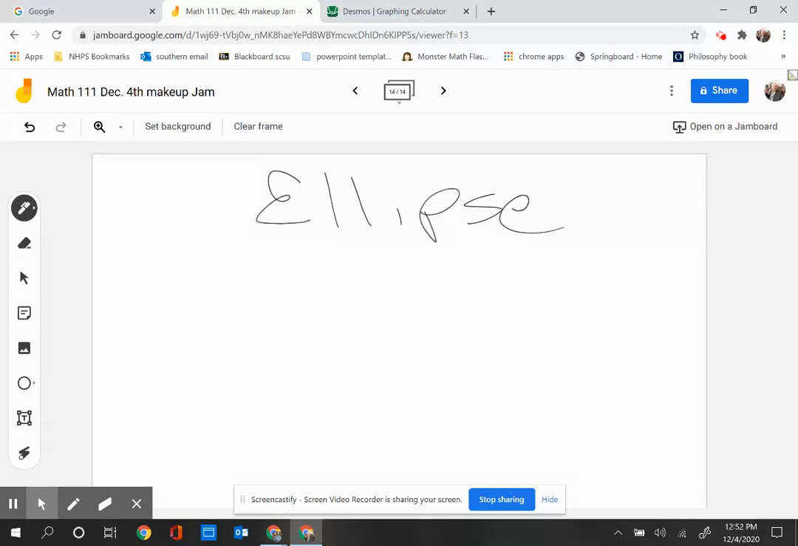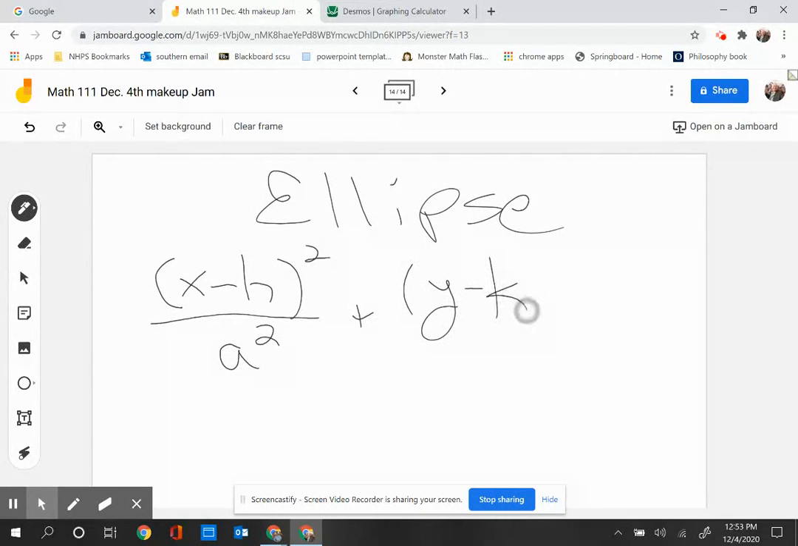If we're going to learn how to graph ellipses and predict where we want those ellipses to be, we have to use the formula. Now, this is a tricky one, so pay close attention. (x minus h) squared over a squared plus (y minus k) squared over b squared equals 1. All right, so that's our formula for an ellipse.